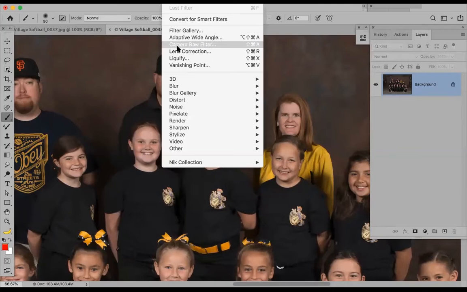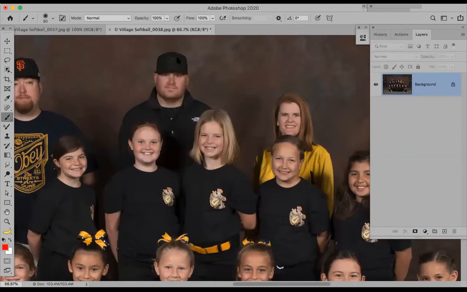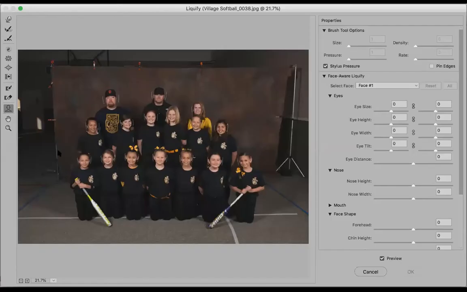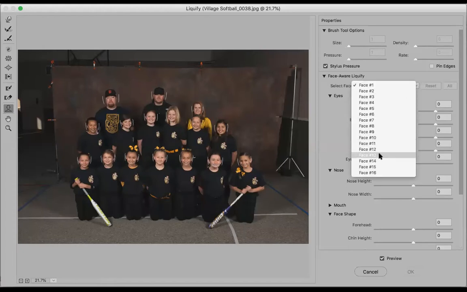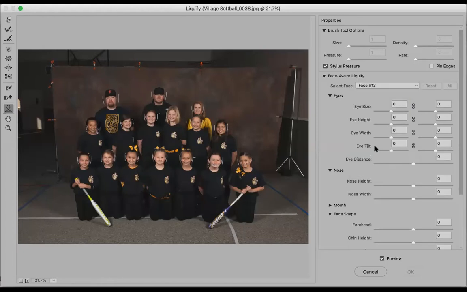We talked about the liquefy filter in the very first episode of our Photoshop parties. And you can see I have facial recognition turned on, and it's recognizing that everybody has a face. So I could pick face number, I don't even know what number she's going to be. That's the thing about facial recognition. You never know which face it is. You actually do something to it.